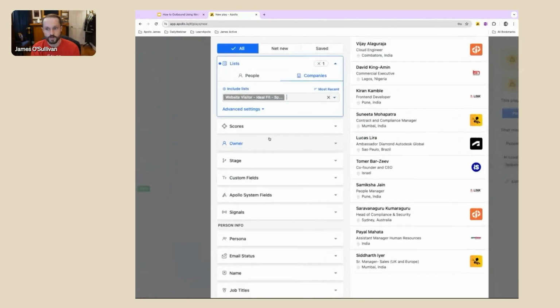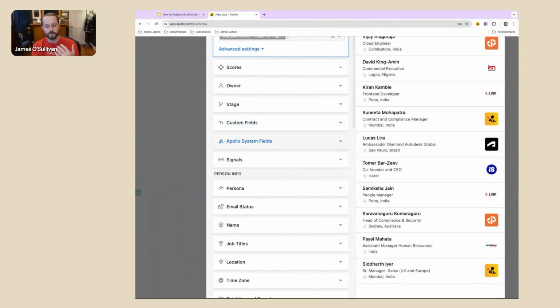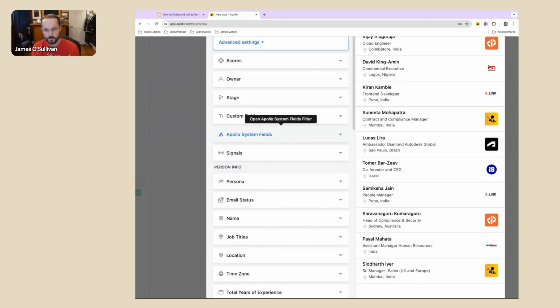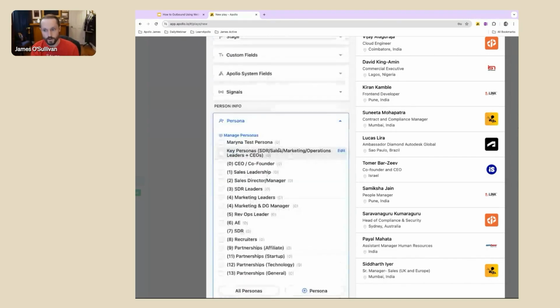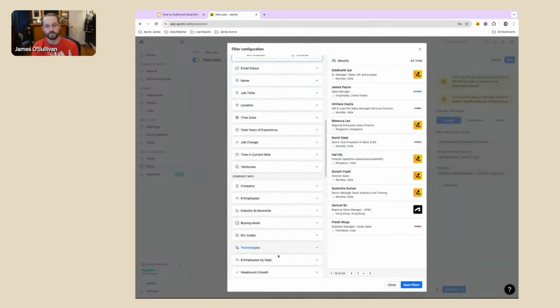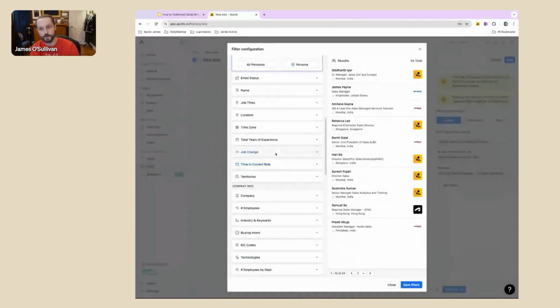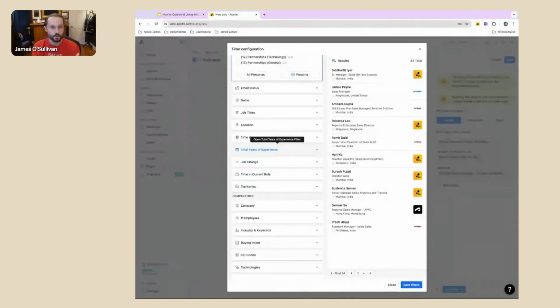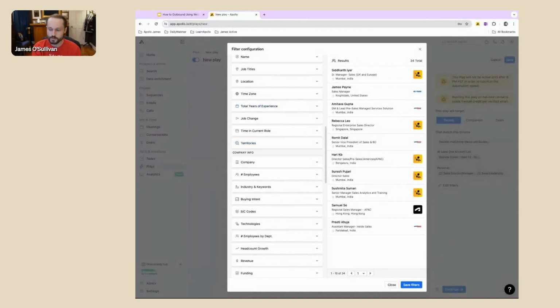And then all you have to do at this point is layer on your additional filters. What type of folks are you looking for? So if you want to add a persona, for example, you've got pre-built personas, you can just select that right here. I'll select two. Or if you'd like to use the other filters individually, everything from location, time zone, job change, time and current role, industry. There's a lot of ways you can use this to really get specific, and we'll hit save.